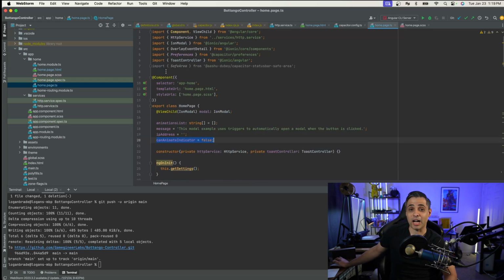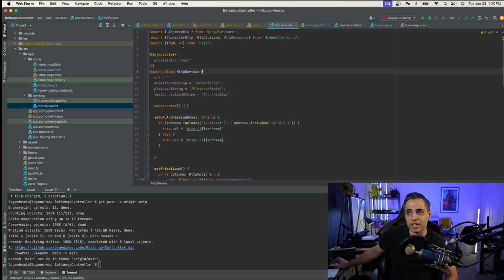Okay, so for this project, I'm mainly using one specific plugin, and that is the Capacitor HTTP plugin, because the API that was created for Bottango is a REST API. So this works pretty well with Bottango and being able to communicate with it.